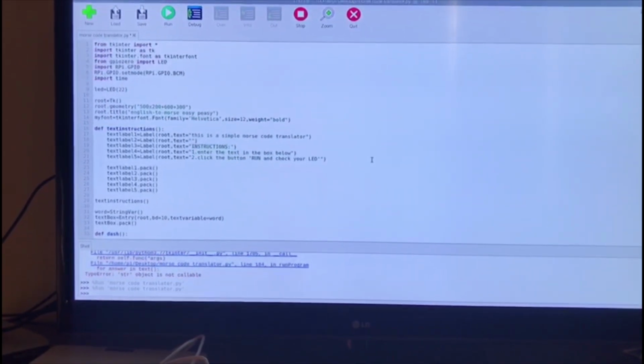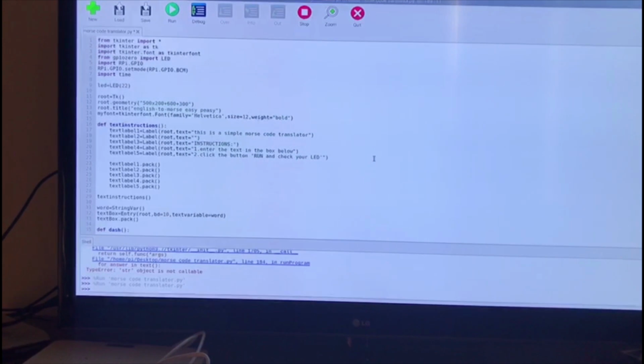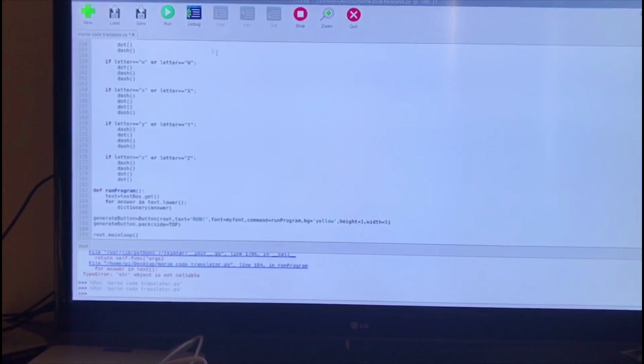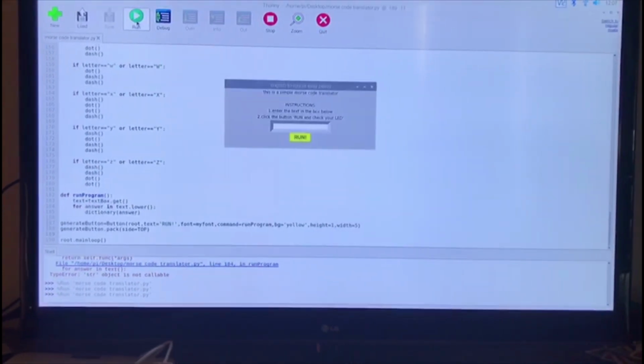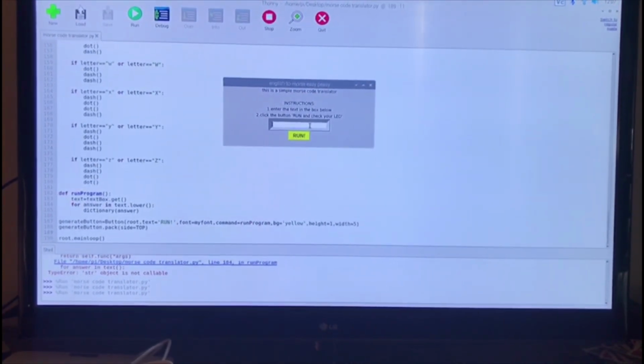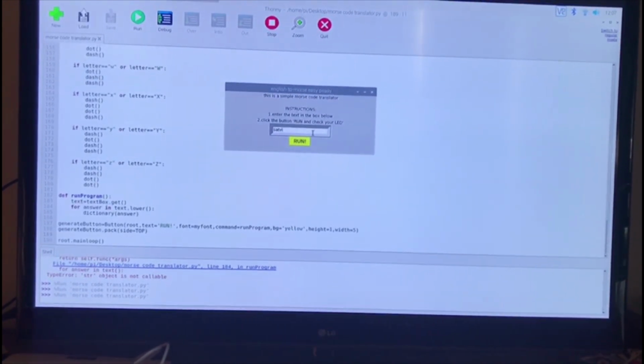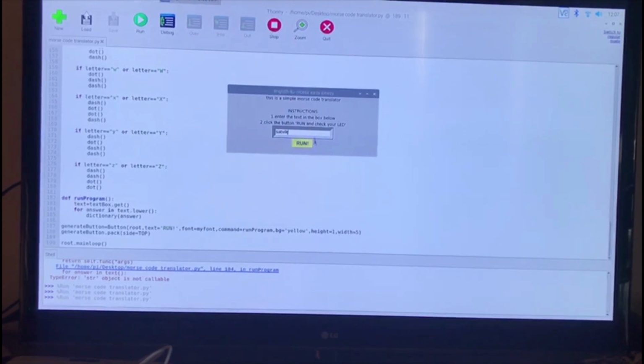So this is my code, and I have created different definitions for dashes and dots, and I have created a dictionary for each alphabet, as you can see from the code. When I run it, it will display a GUI and I'll just type in my name, but I won't run it for the whole name to work. And then I click run.